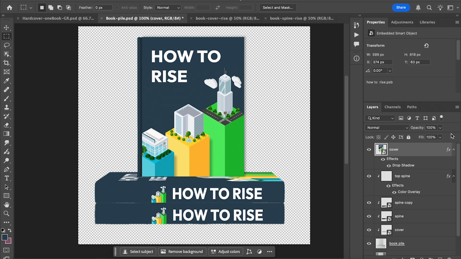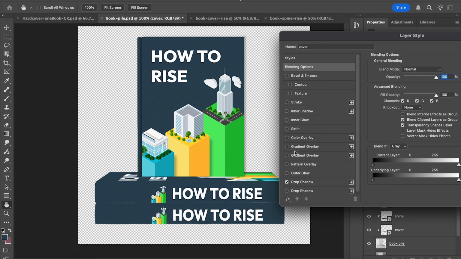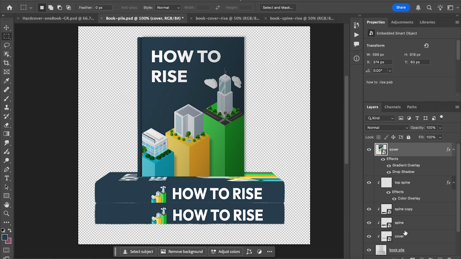Now it also looks like it could use a gradient overlay, something to make it look like it's three-dimensional. So the way I did this was I hit angle to make sure it's coming from the bottom right, and I kind of just played around with the scale. The thing is, you want to make sure that it's not so opaque that you can't see the colors on the cover. I think we're going to do the same thing to the bottom cover and spines.